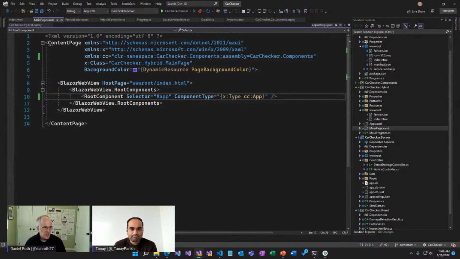So the reason why that app tag matters is because when you're setting up your root components, you have to specify, well, what root components do you want? And where do you want me to render them? Where do we want Blazor to render them on the page? In the latest Blazor templates, we use the pound app, some element with ID of app. Previously, we used the app tag.